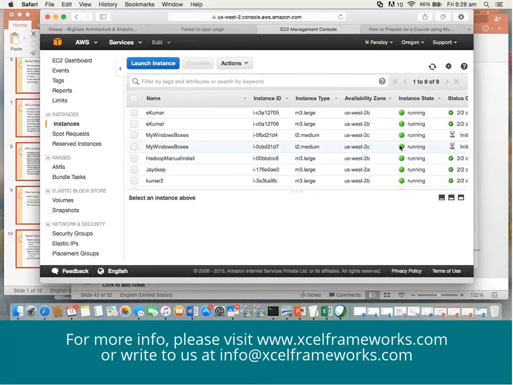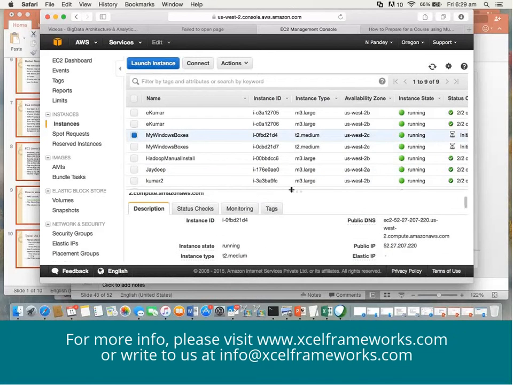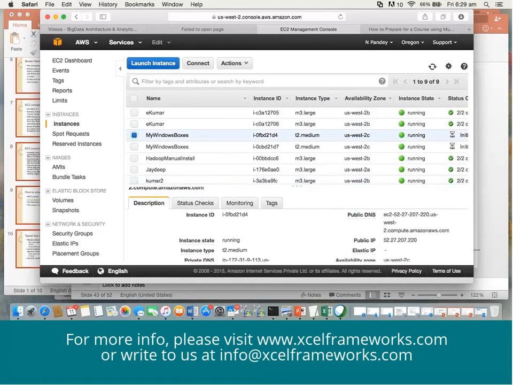Okay, now you see your instances are running. Now let me go and try connecting or see the details. If you see my Windows boxes, and here are the details. Let me show you the details which will help you to connect.